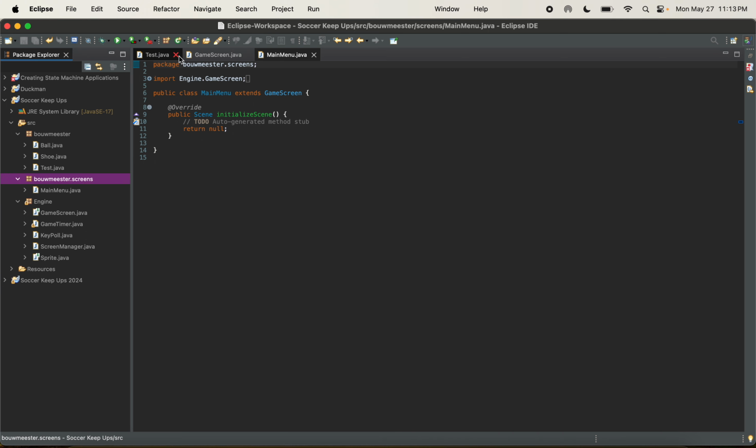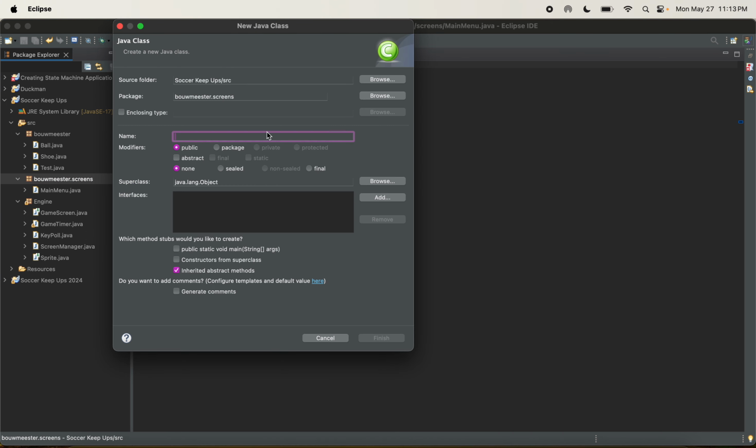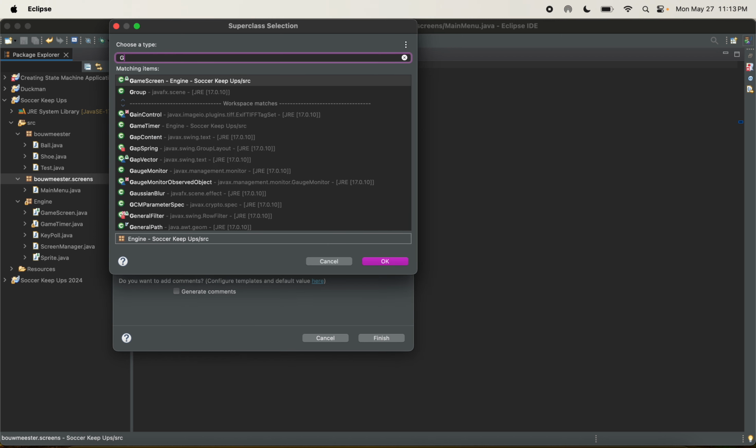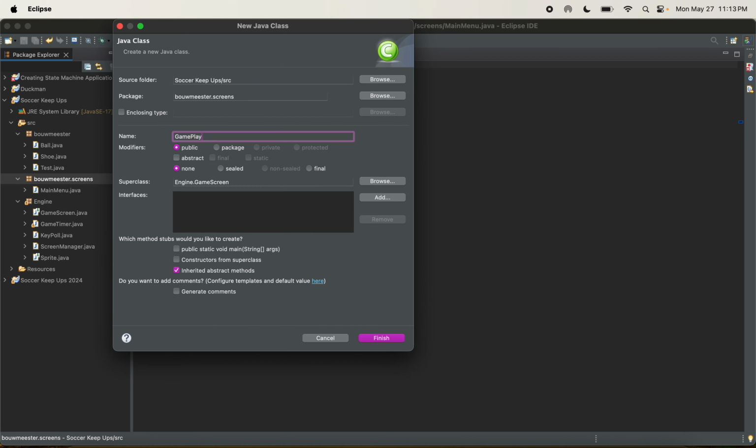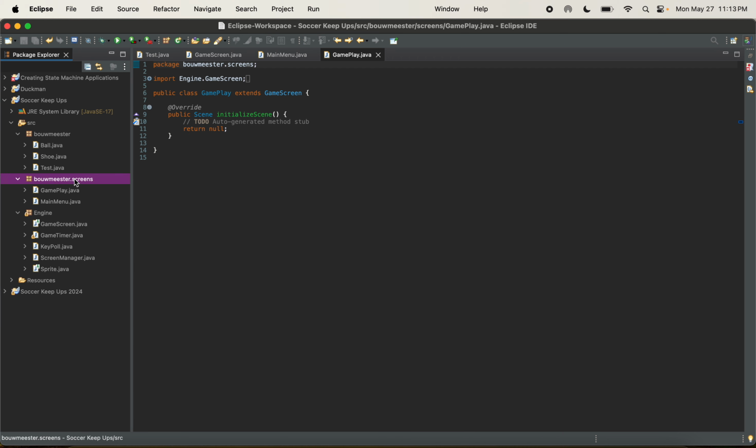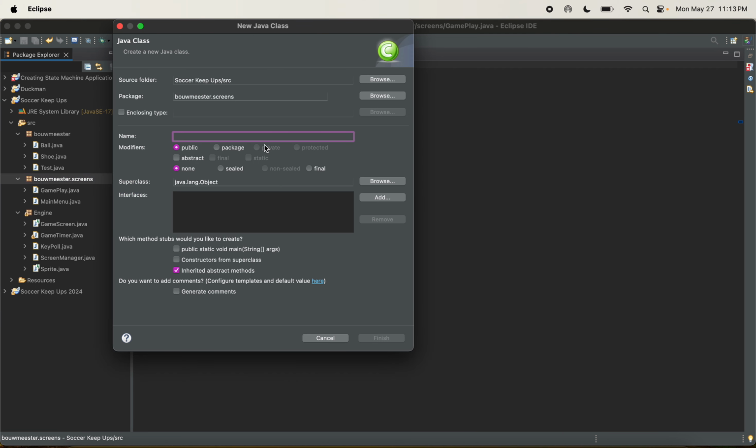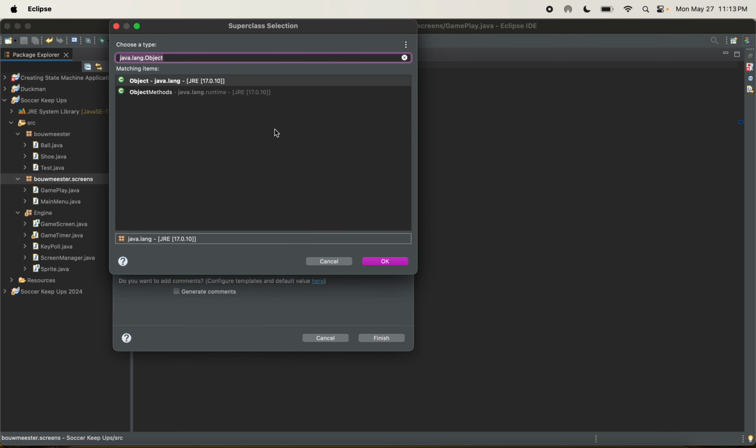Okay, and I'm going to just do the same exact process there for my other two screens. So my gameplay screen, which is a game screen, and my game over screen, which is a game screen.